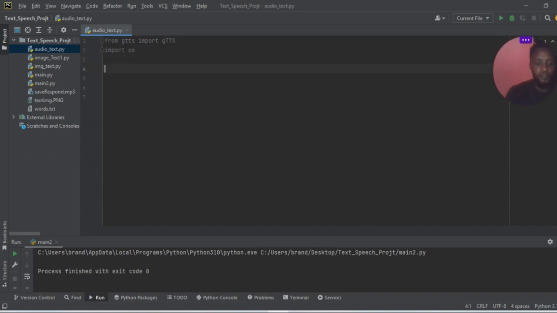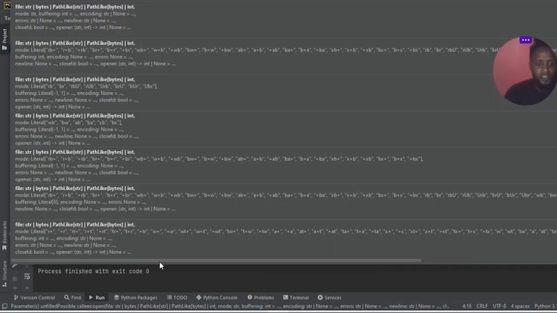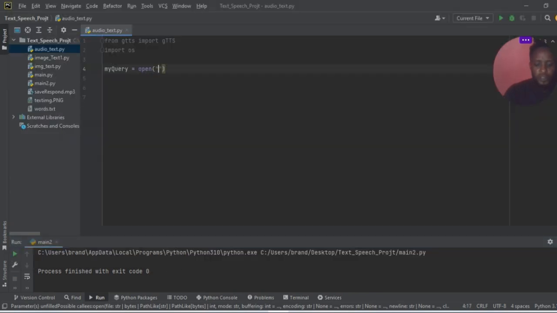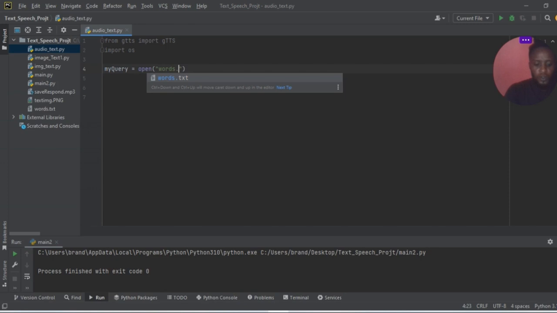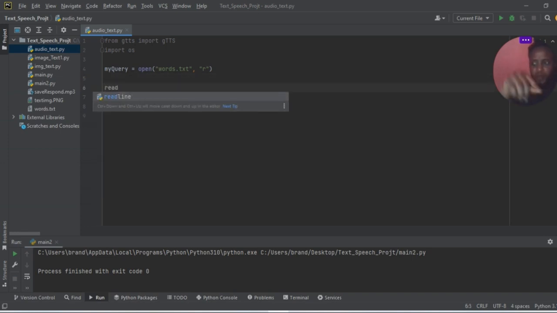Now, I'm going to define a new variable. I call it my query equals open. We want to open a file, and the name of that file is wes.txt. Don't forget the txt. Now that we have opened it, we don't want to write to this file, rather I want to read it. I'll use an arrow. Now next, read query. I set it equals to my query dot read.